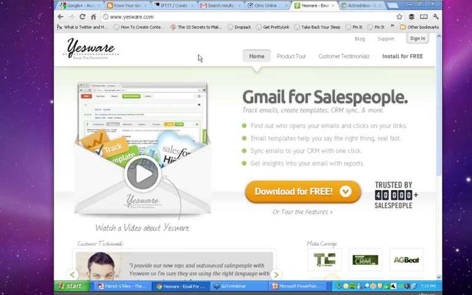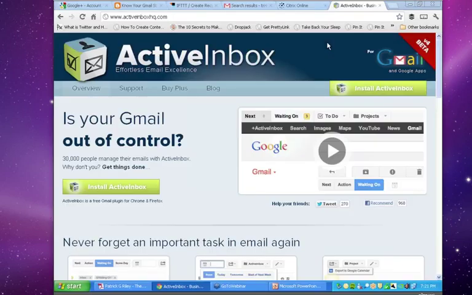Another one for Darren, Active Inbox, which you have talked about for a long time. Yep. So I'm not seeing it on the screen, though. You're not seeing Active Inbox on the screen? No. Did you click the tab? Yeah. It hasn't changed? No. Well, are you still on? I'm still seeing the Yesware. That's interesting. Oh, there we go.